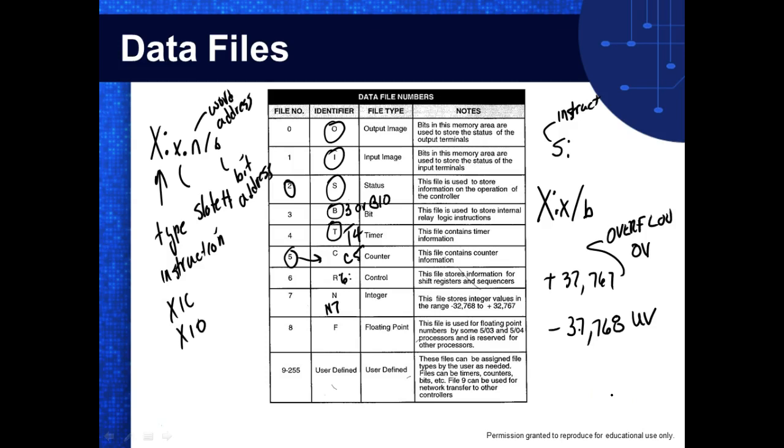Mm-hmm. So we can easily exceed this range with our counters just by doing what? Cascading counters. These are counters. Floating point numbers, right? This is the F8 register. I've never used the user defined. We'll have to see exactly what that is later on. It might be for multiple ladders, is probably what it is.